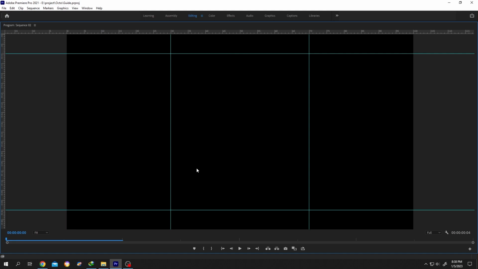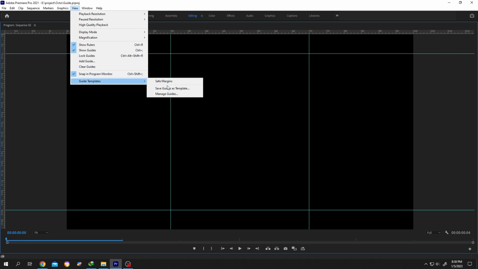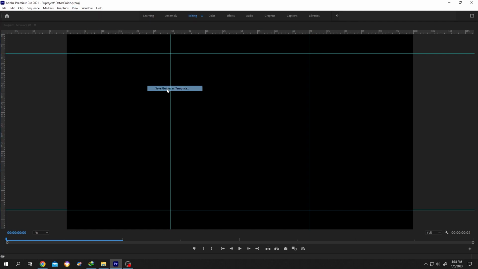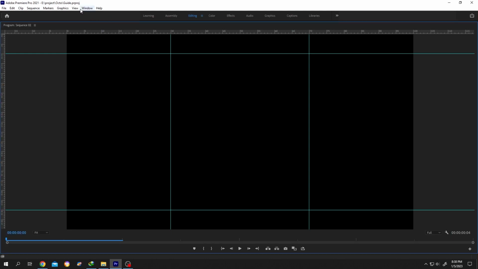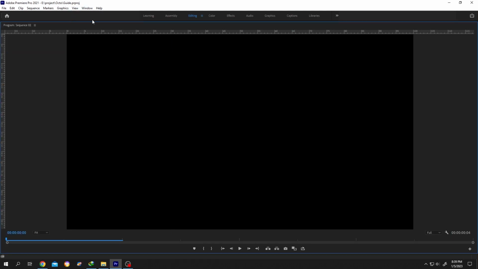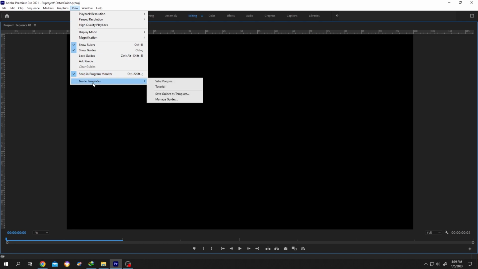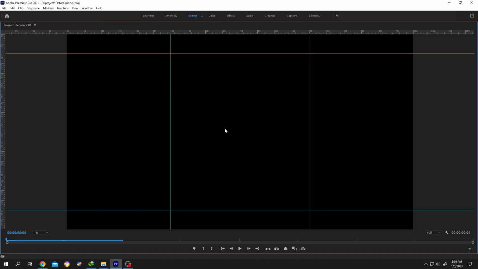Now, how can we save this guide format for later use as a template? For that, go to View, Guide Template, Save Guides as Template, left click, give it a name like tutorial, then press OK. Let's clear the guide. Clear, again View, Guide Template, tutorial. See, it's really that simple.